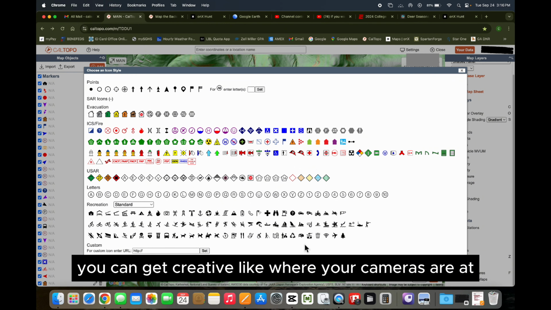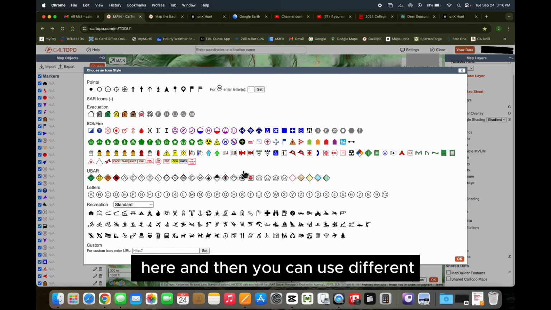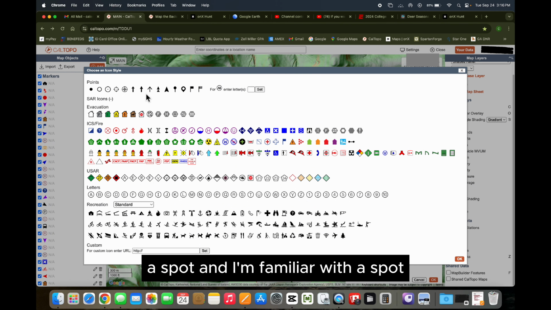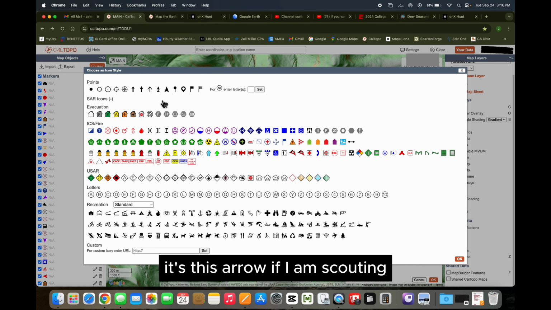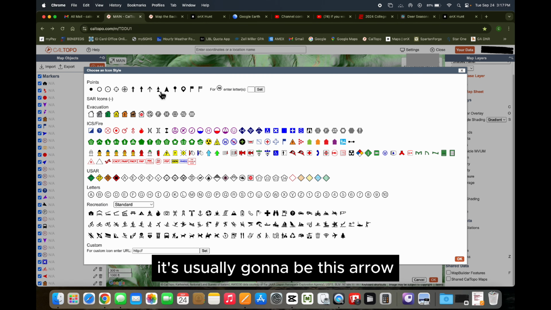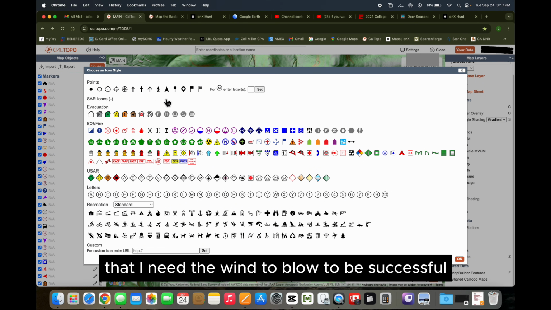You can get creative, like where your cameras are at. You can put camera here, and then you can use different arrows. All of these arrows allow you to change the direction. So if I've hunted a spot and I'm familiar with a spot, it's this arrow. If I am scouting, e-scouting, and have not been into a spot or checked it out, it's usually going to be this arrow, and it's going to be pointed in the direction that I need the wind to blow to be successful.